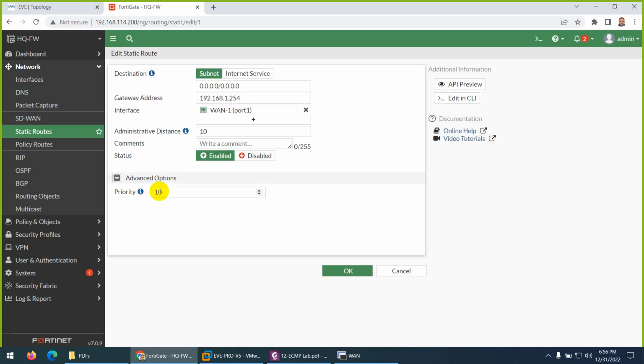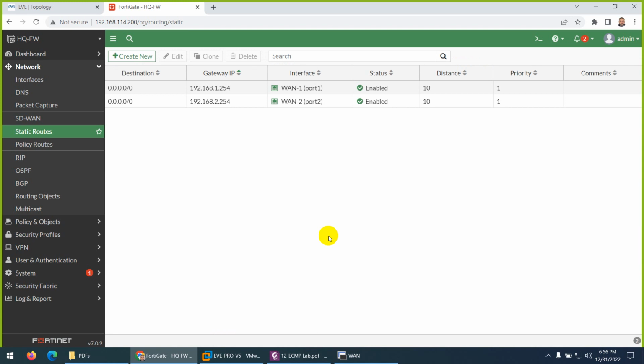Okay, so let me keep them the same because our target is something else. We don't want primary and secondary link. We want equal cost multiple path. So routing is done for WAN 1 and WAN 2. I hope this is clear from NSE4.